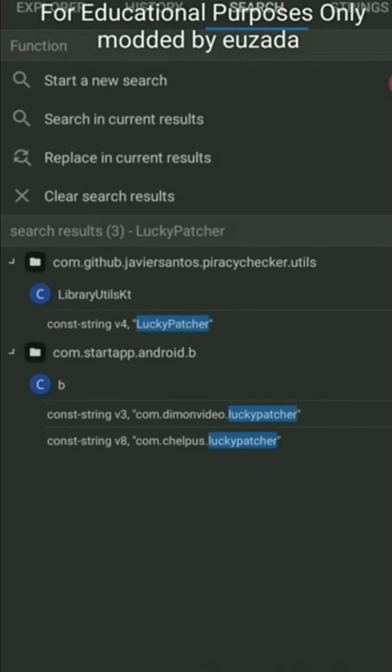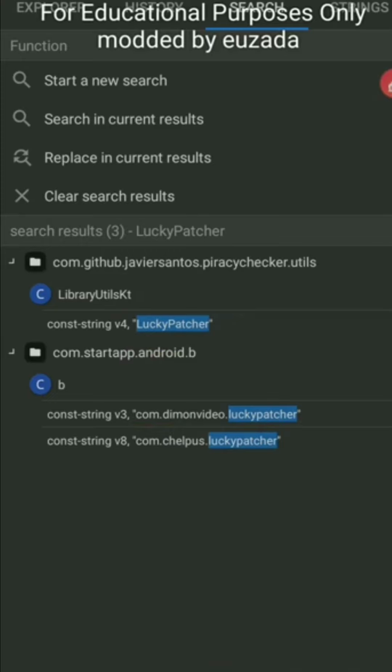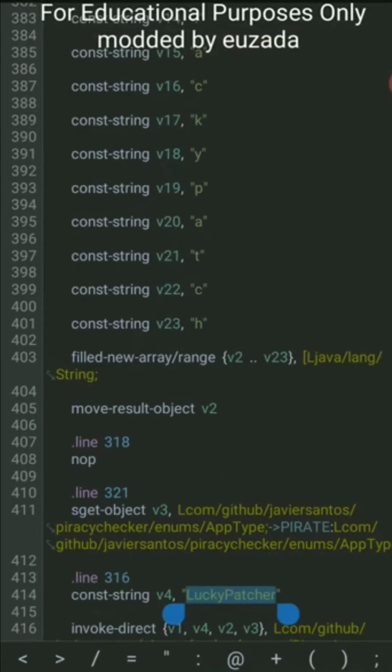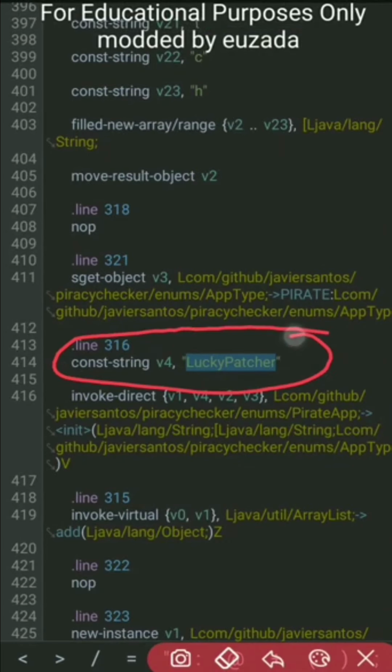But look, the search was actually very, very restricted. The word Lucky Patcher, as I looked for it with capital L and P, exists in one place. And the others, you can see here, are actually the name of the package of Lucky Patcher. So these 2 places are very, very interesting. Let's go for the first one and see what it is. So we click here. I saw Lucky Patcher was loaded as a string here.